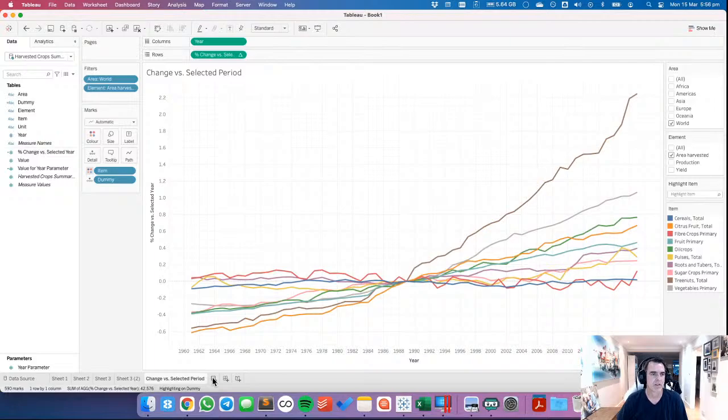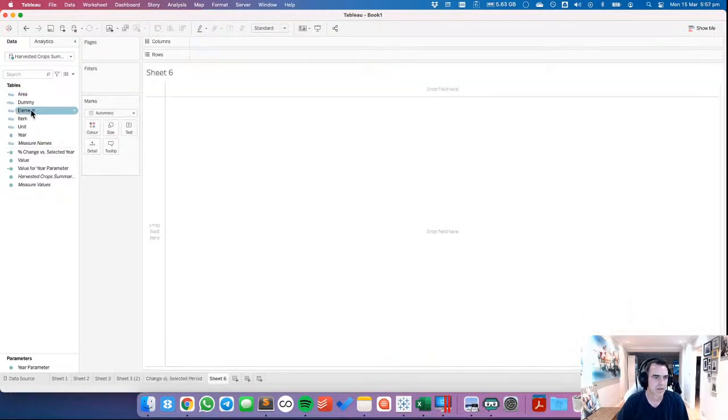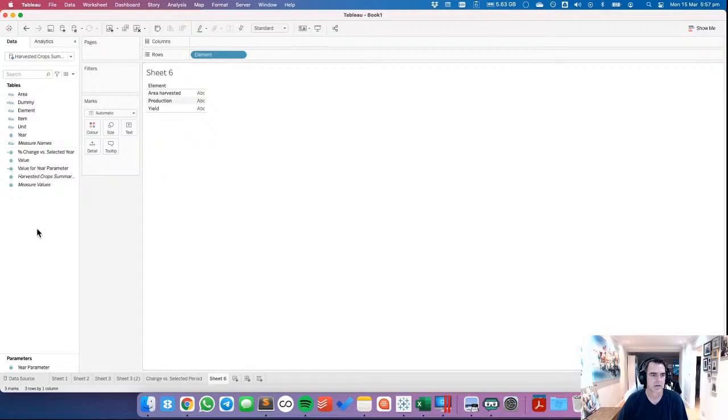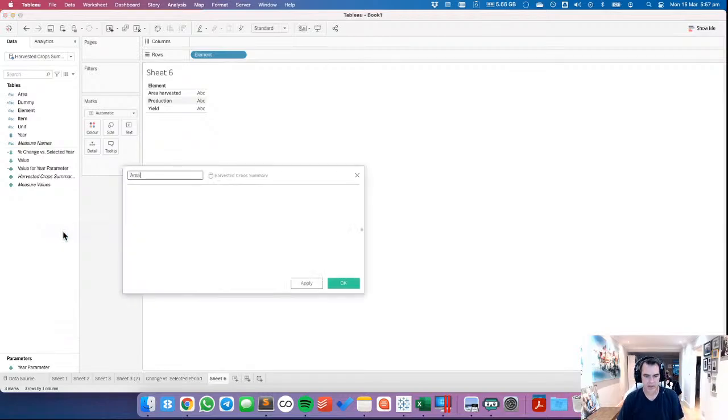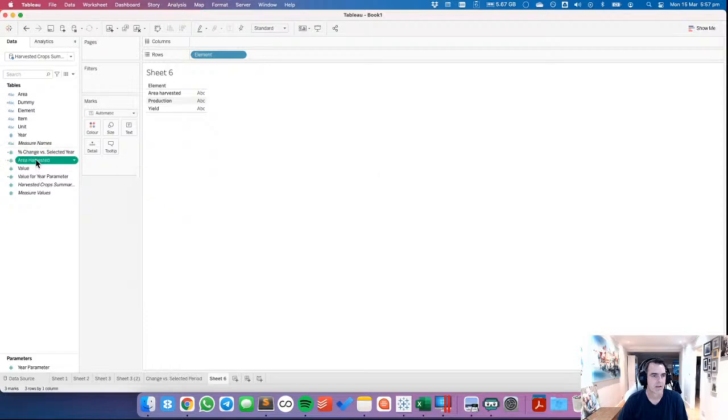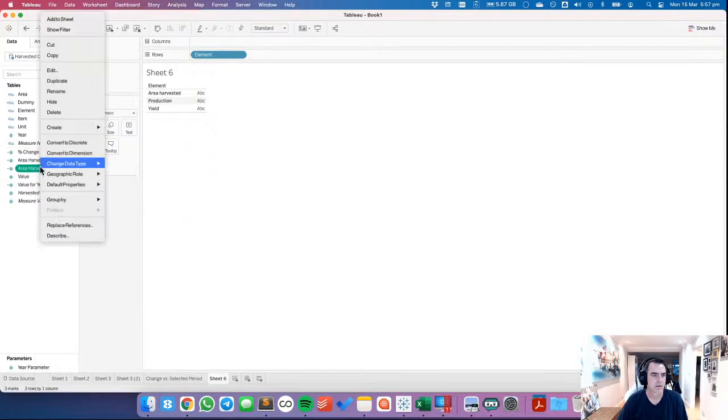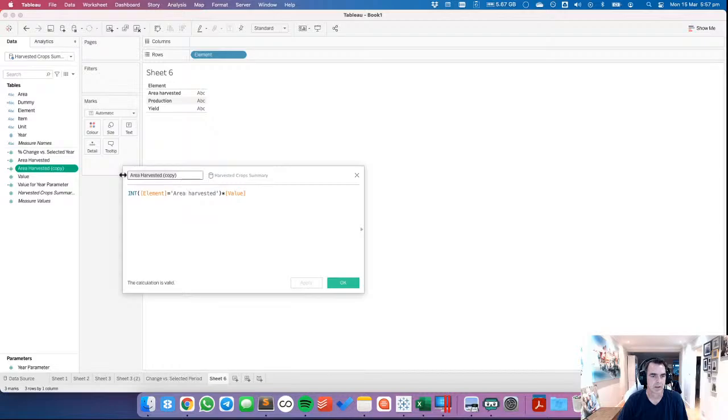So if I wanted to do something like that, let's see, I'm just going to put the element here. I'm going to create a calculated field called area harvested. And I'm going to say, actually I could do it as the integer of element equals area harvested, times the value. Okay, and then I could duplicate that, and this one will be yield.